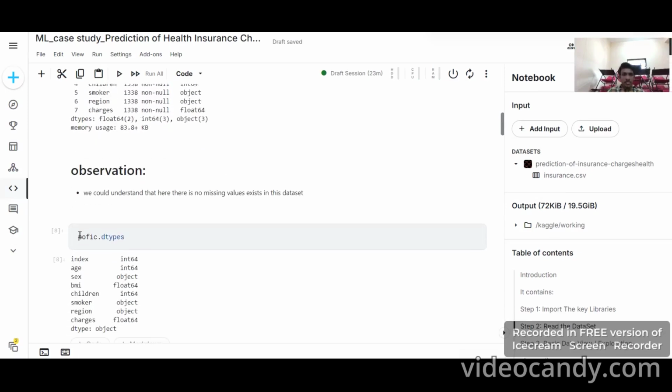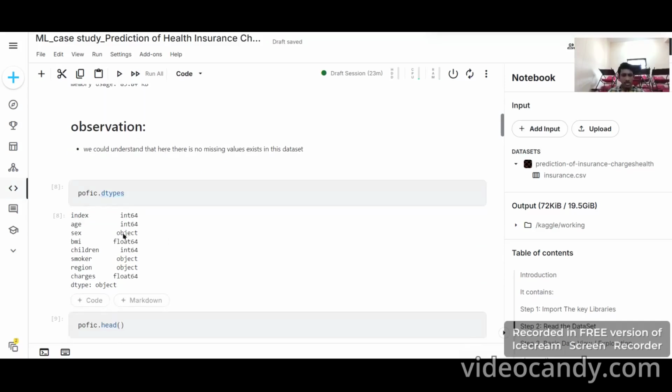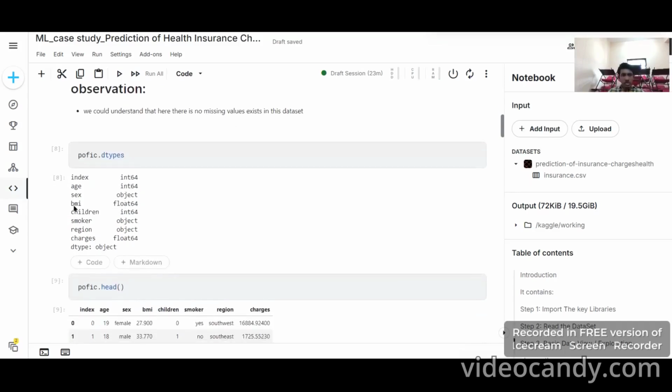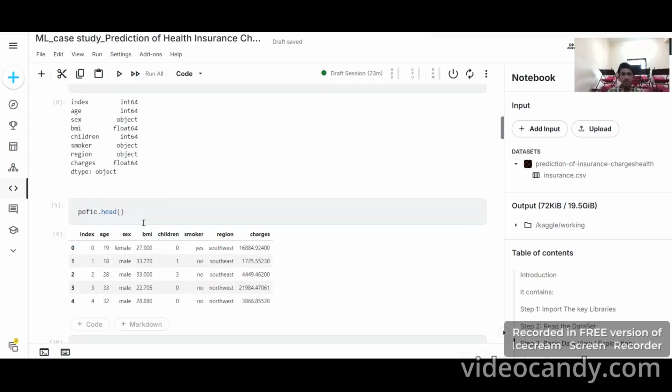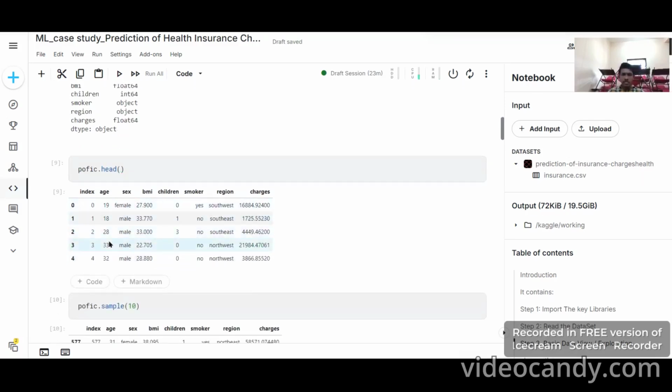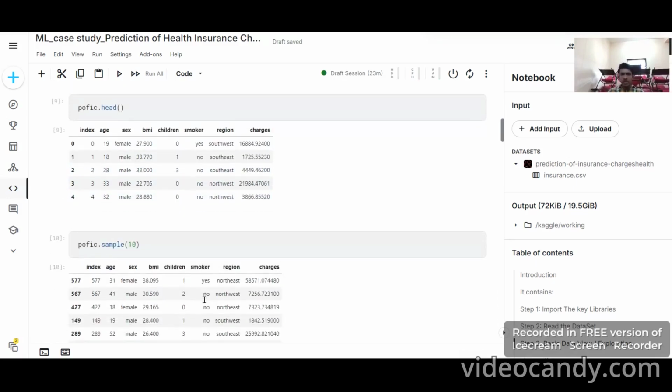And then we check the data types using this dtypes function. Here, these are the data types. Index is an integer, age is an integer, sex is an object, BMI is a floating point, children is an integer, smoker is an object, region is an object, charges is a floating point. And then we print the first 5 rows of this dataset using this head function. These are the first 5 rows. And then we print 10 samples of this dataset using the sample 10 function.